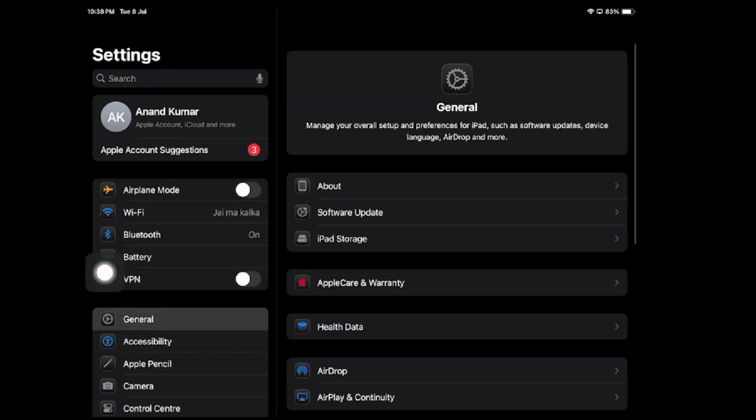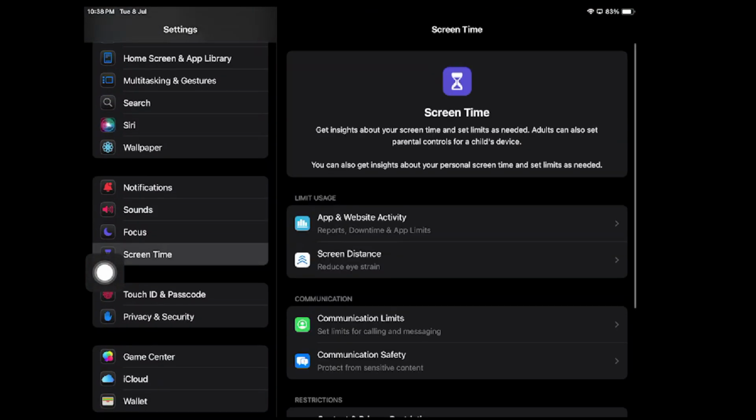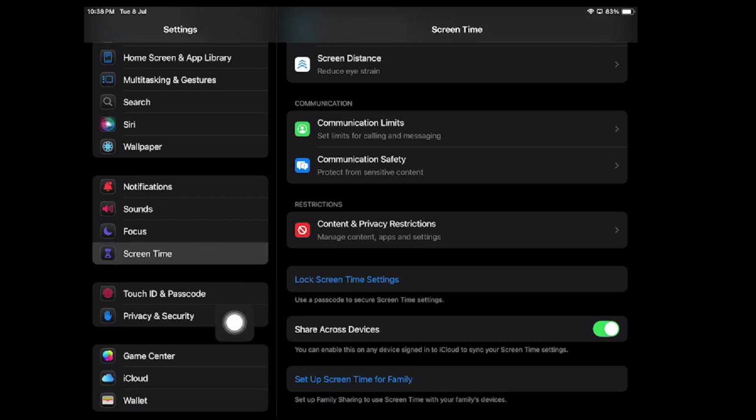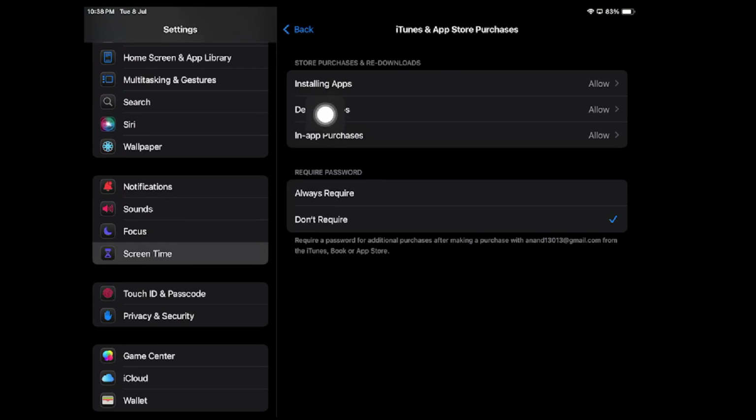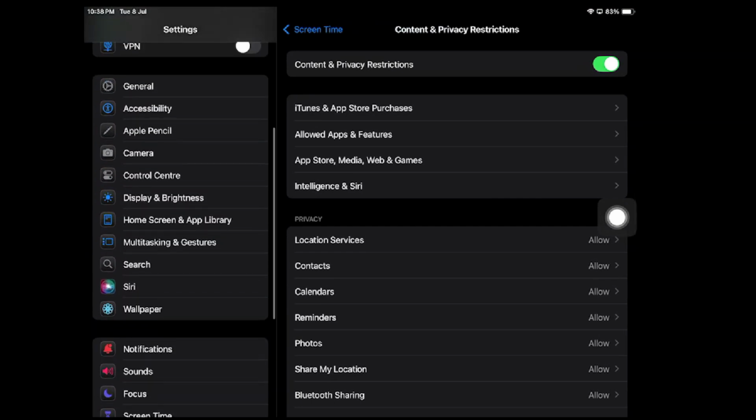You have to go to your settings, and now scroll down and go to your screen time, and now come over here and tap on Content and Privacy Restrictions. Now tap on iTunes and App Store Purchases and tap on this. Just check whether Installing Apps is set as Allow or not. If it is not allowed, just choose Allow from here and make sure it has been set as Allow.